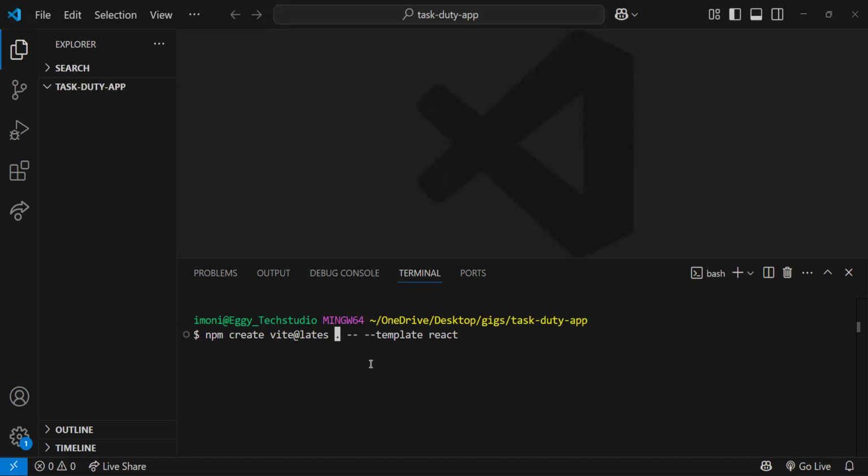If perchance you come in here and put a name, let's say I give it task work, for instance, what React is going to do is install React into that new folder you're giving it here, and this new folder will be inside of this Task Duty App. So to avoid all that, just put a full stop and go about it like this. Then you press enter.